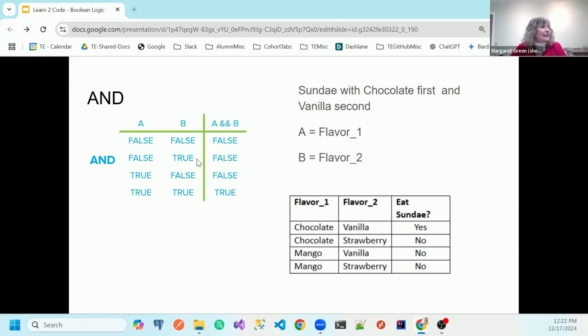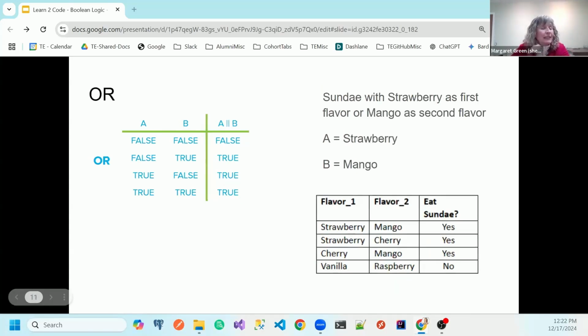And as I said, this over here is called a truth table. A table like this is used all the time with Boolean logic. And that's why I've done this Sunday example, okay? So we've talked about and. Now let's take a look at or.